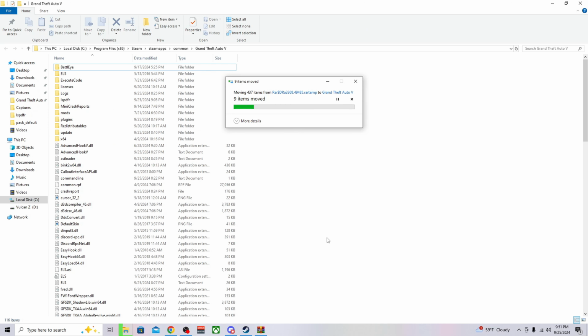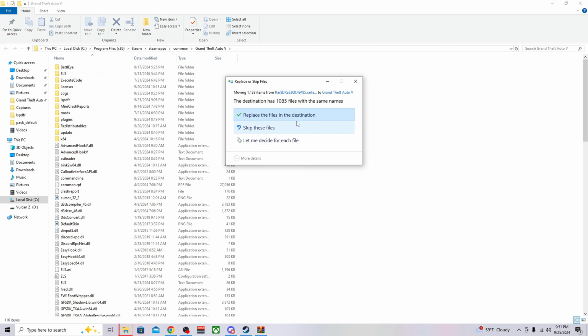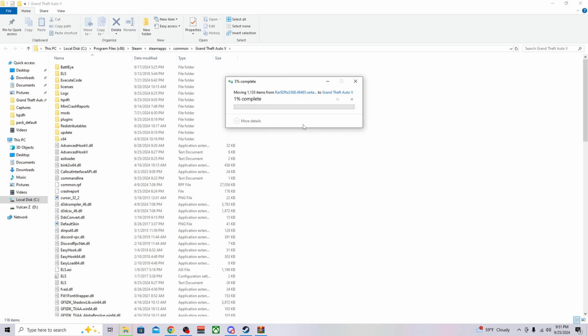I'm going to do that now with you guys just because I already have it installed and I pretty much already know how the basics work for me. So I'm going to replace the files in destination. You're not going to have to do this, but it should just automatically download. But for me, I'm going to replace files in destination.